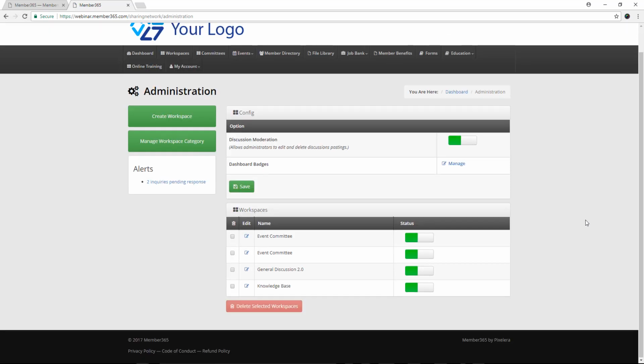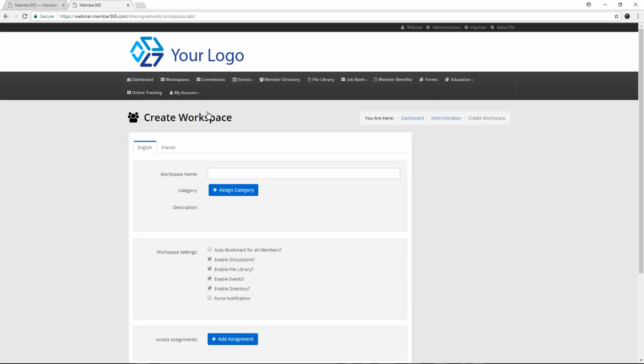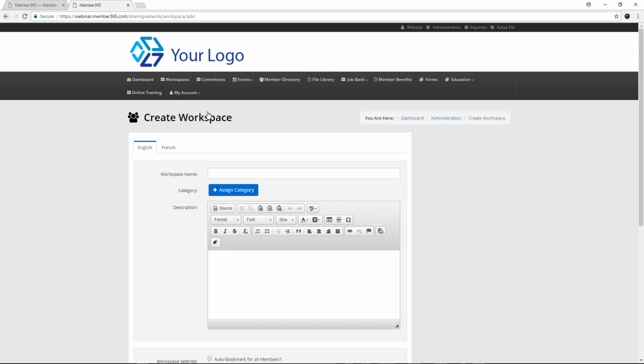So here you'll notice some different settings for workspaces. You can manage them here and also even delete them over here. Make any edits to them if you need to. And of course what we're doing is creating one. So I'm going to click Create Workspace. And this starts with entering all the workspace details and settings.